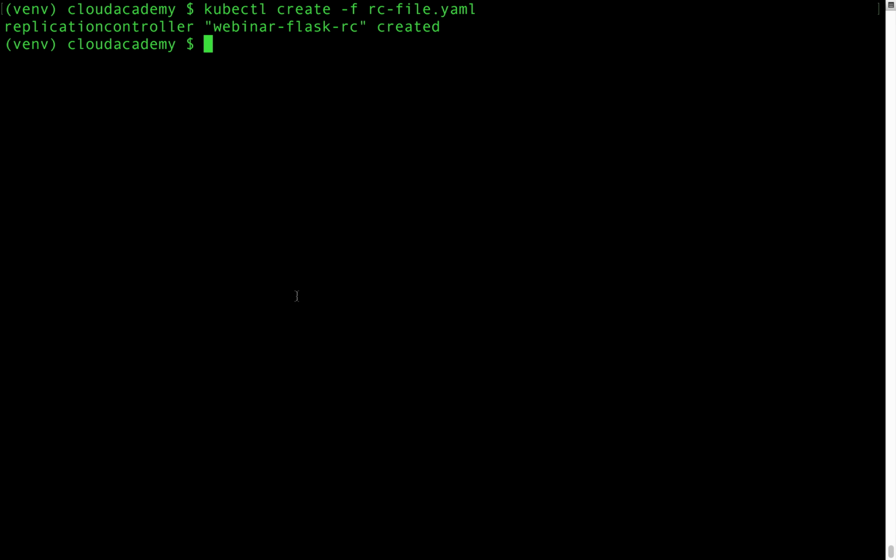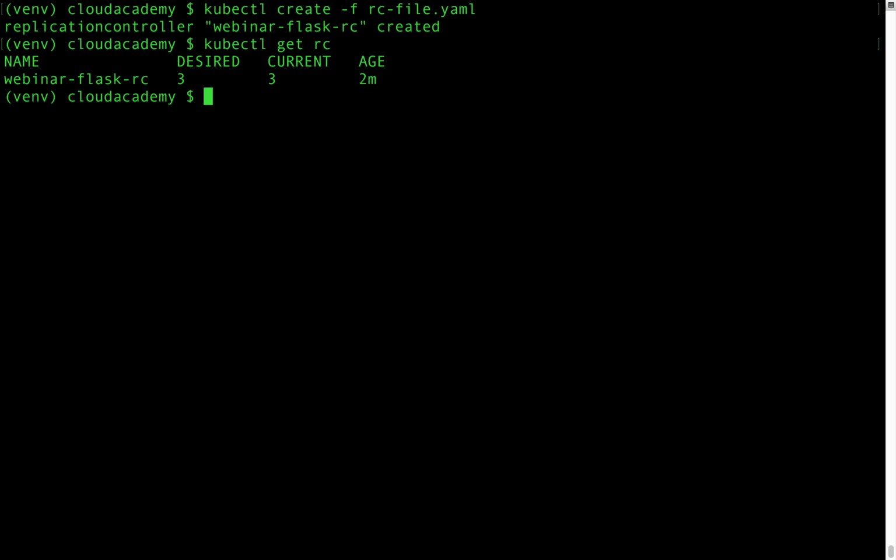Now, let's go back. We're going to say kubectl get rc. It's our replication controller. We desired 3. We currently have 3. You're going to eventually get used to these Kubernetes control commands. I call them kube control. That may not be the official pronunciation, but it kind of flows.